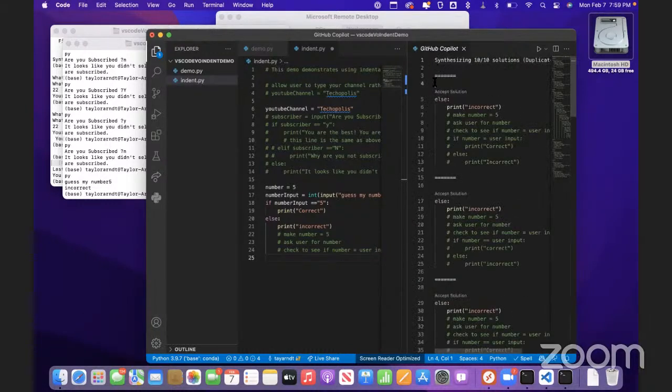It's synthesizing solutions. Make number equals 5. Ask user for number. Check if number equals user input, print correct. No, we don't want that, right? Because it's saying if number equals user input now. Else, print incorrect.